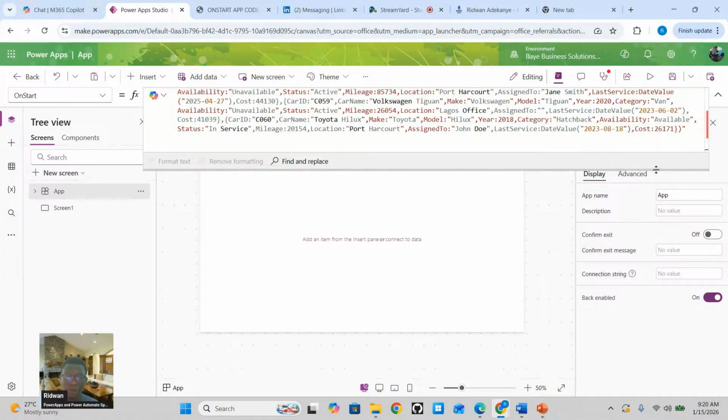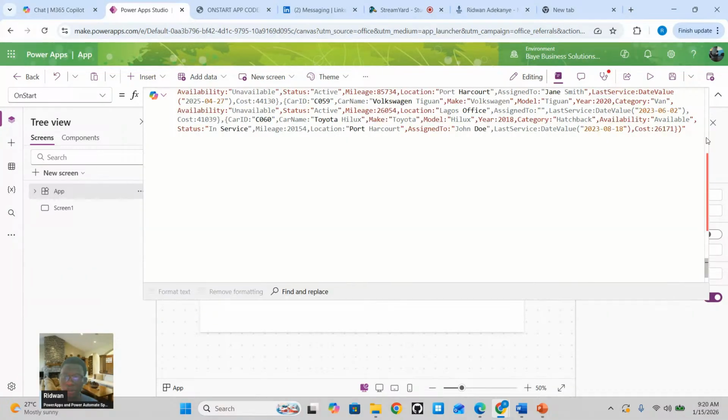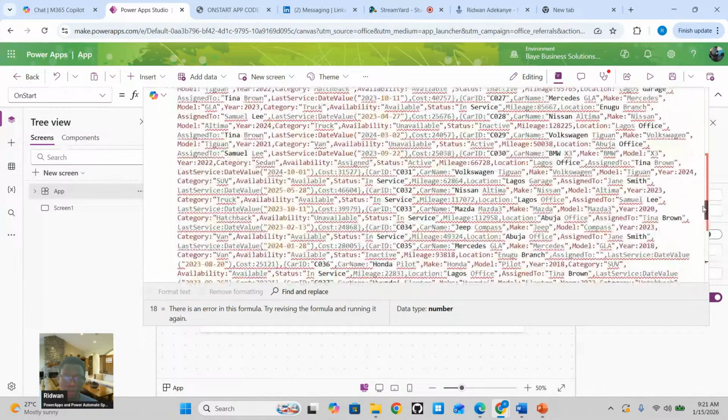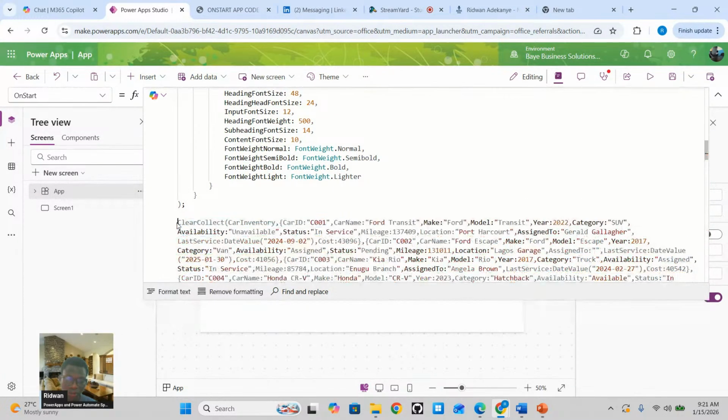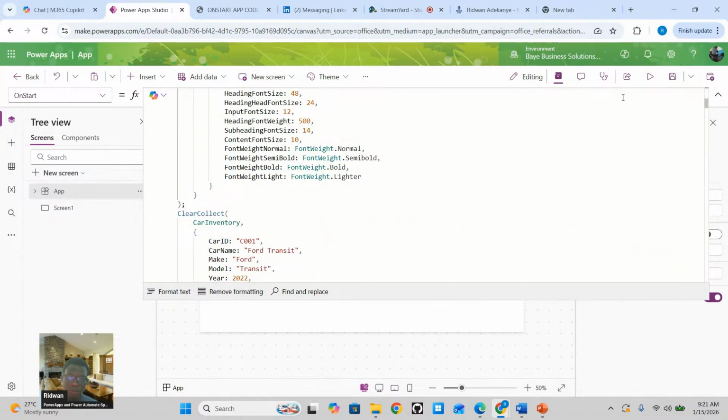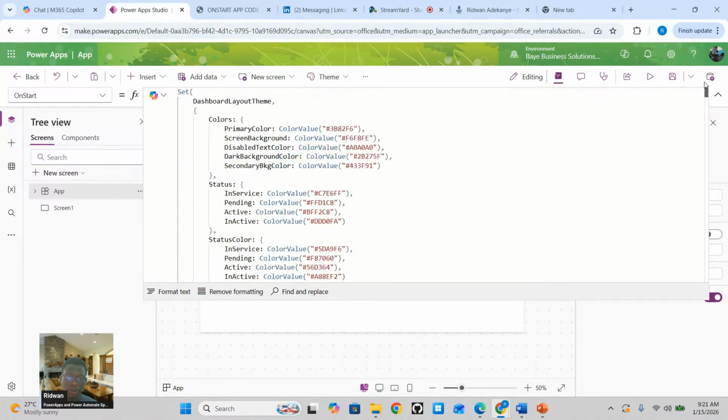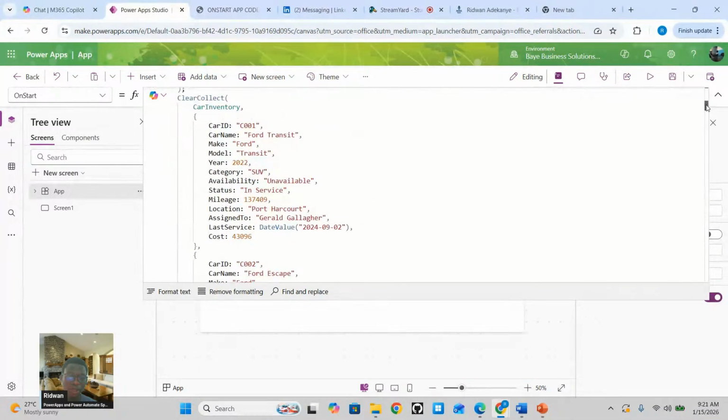So I think we are facing some issues here. So I think this should be the issue. And also we have some issue above. Okay. Now I'm going to format the text so that it will be easier for us to see. So everything is okay now. Like I said, this is the dashboard layout theme that we're utilizing.